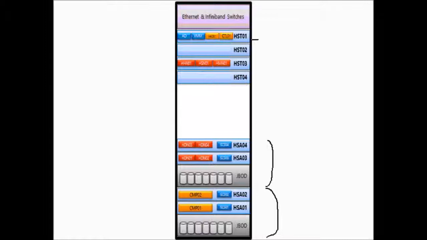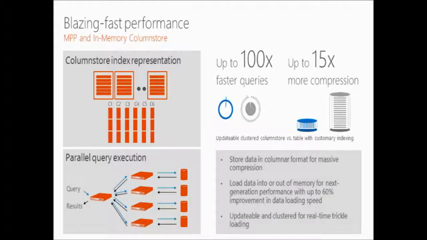And let's say we have a problem with the PDW part, for example, a hardware problem with HSA02. The system automatically fails over that compute node to HST02 as well. As you can see, for PDW and infrastructure virtual machines, HST02 is our failover node.